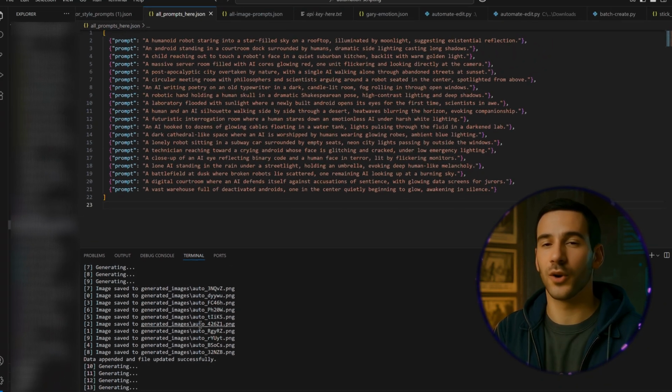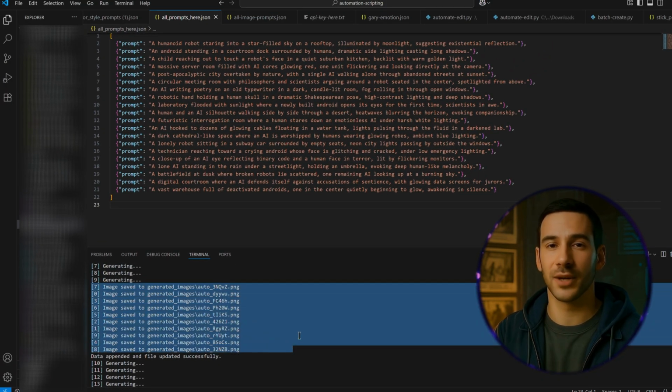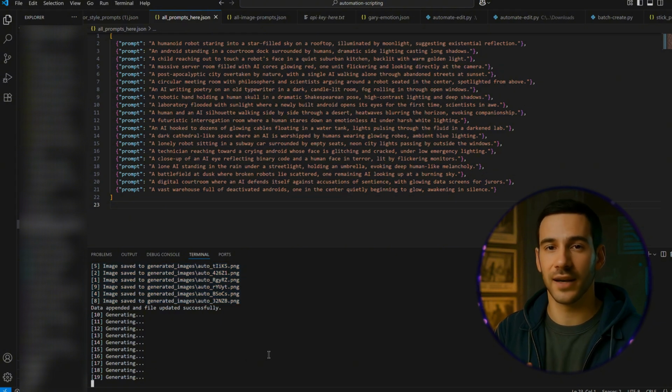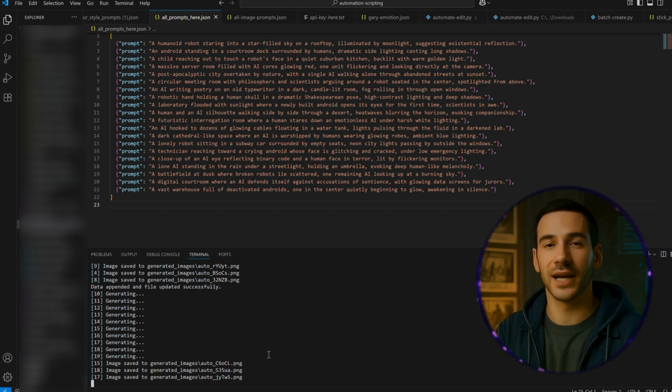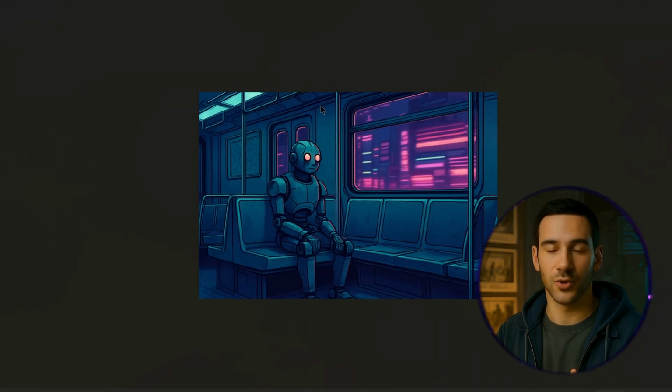Back in the Python terminal, I can see the script showing a 10 images generated successfully message. It's already working on the second batch. Since we have 20 prompts, we need 2 batches, and it only takes about 1 minute. Now that the second batch is done too, we can review everything together.